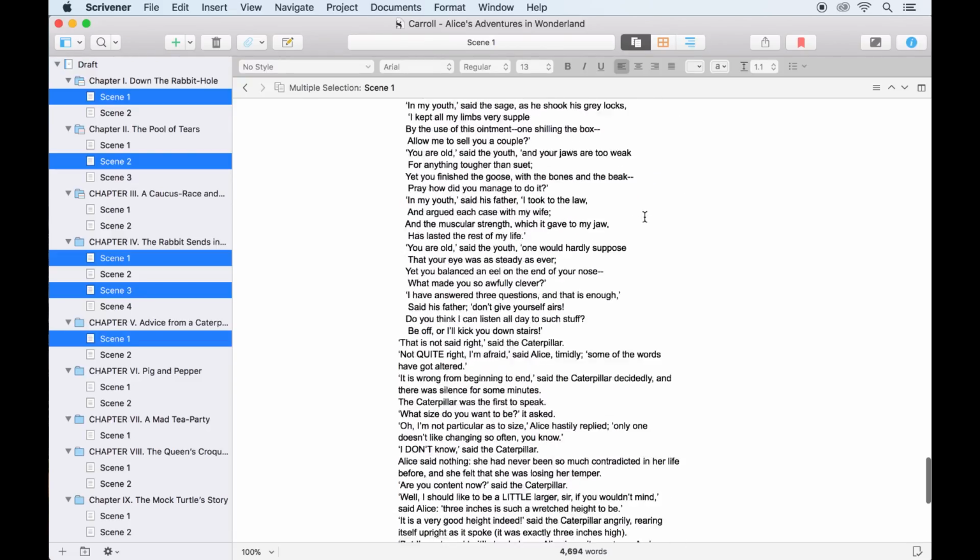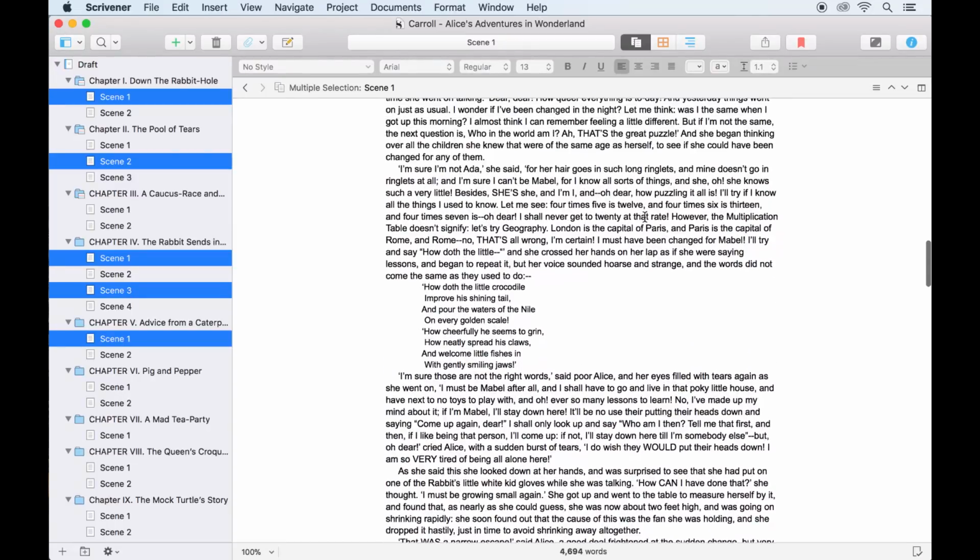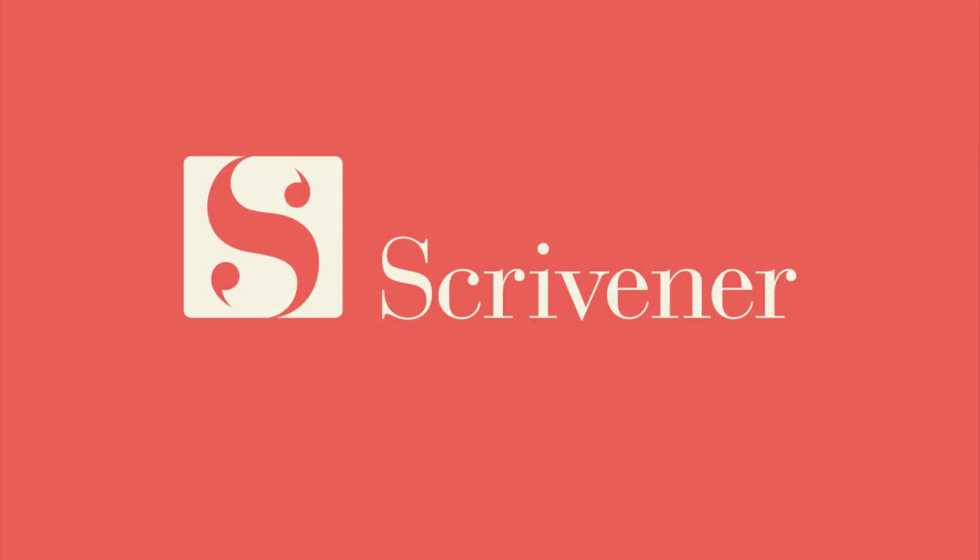So Scrivenings mode gives you the flexibility to get the bigger picture or focus on the details. That's all we're going to cover in this video.